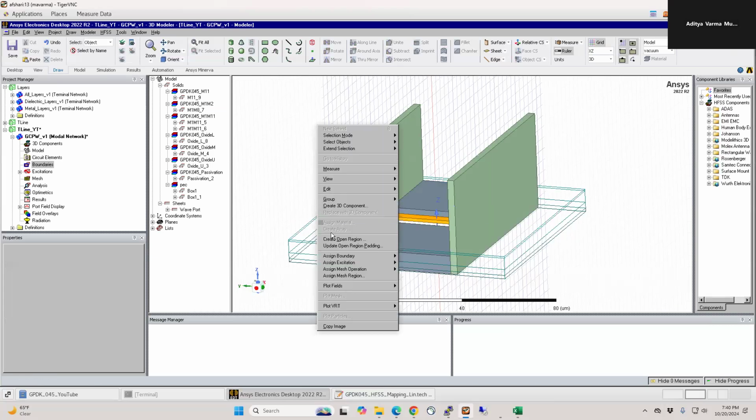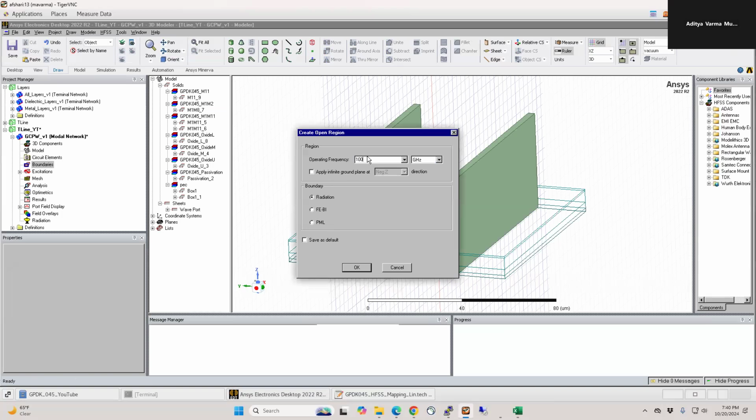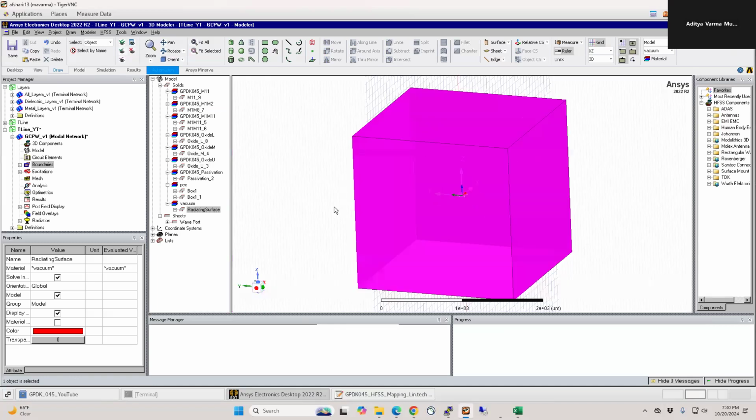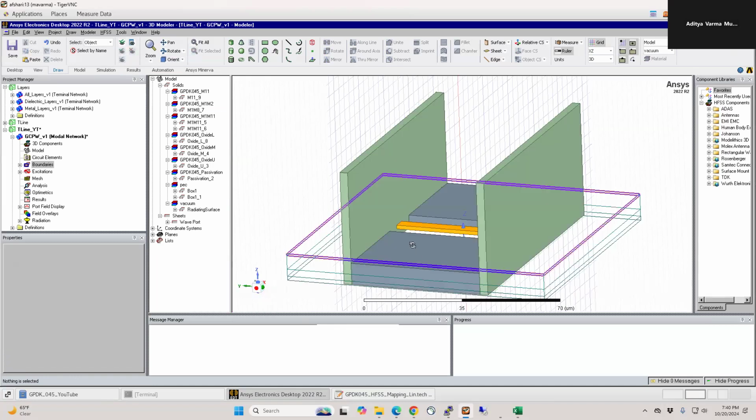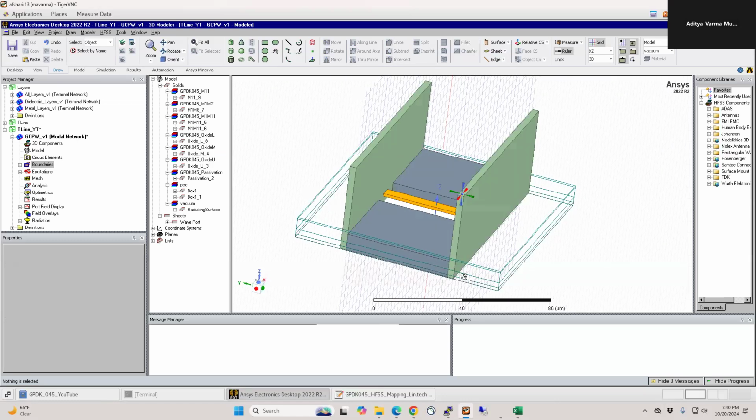Now we need to assign a boundary. So I'll right click, create open region at 100 gigahertz. Say okay. And now that creates a huge air box, right? We don't need to show that. You can hide that. Okay. We are pretty much ready, I think.